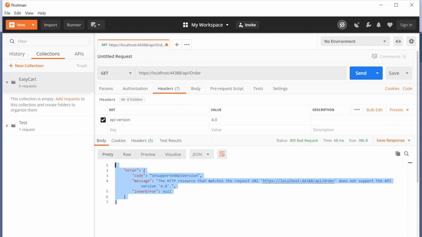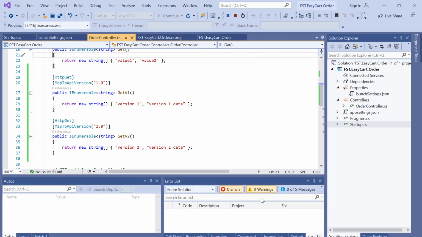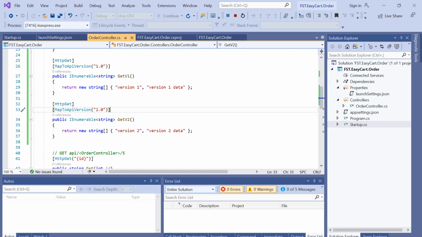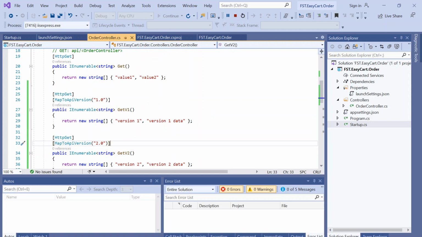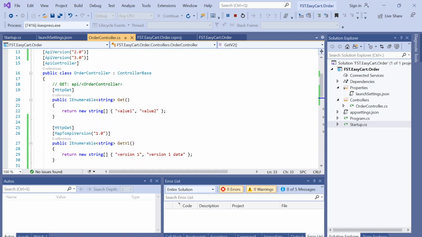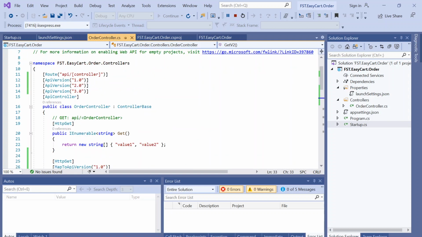Okay, let's go to the controller code. So now we saw how API versioning works. We can specify the version numbers we support, and these version numbers specify how to get the data for the different versions.